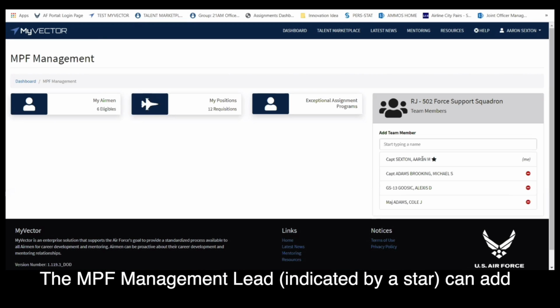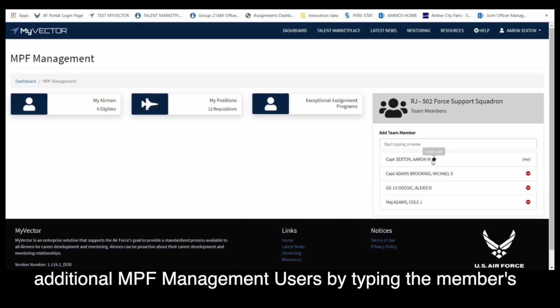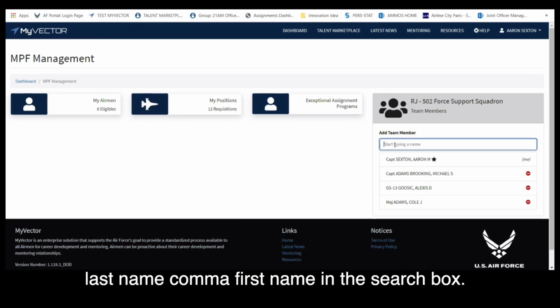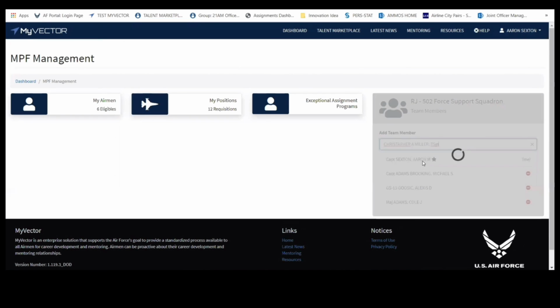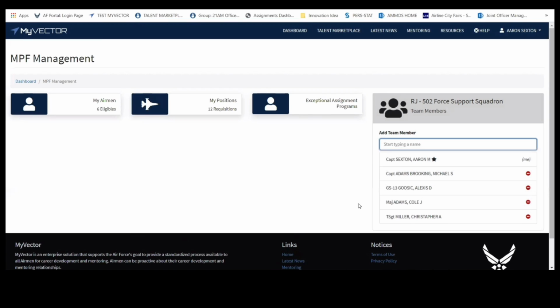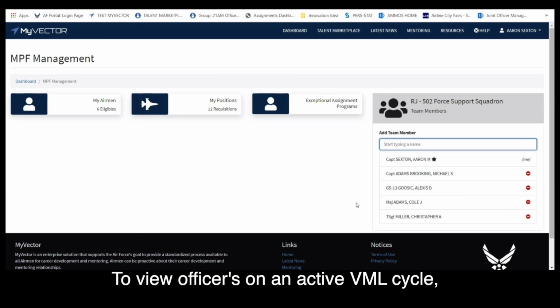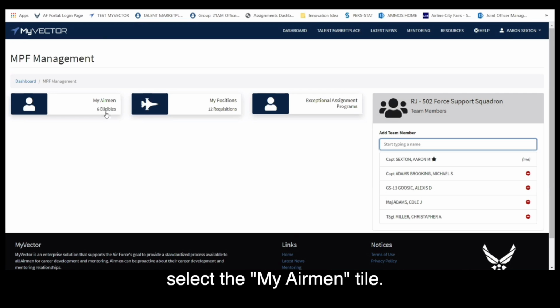The MPF management lead, indicated by a star, can add additional MPF management users by typing the member's last name, first name in the search box. To view officers on an active VML cycle, select the My Airman tile.